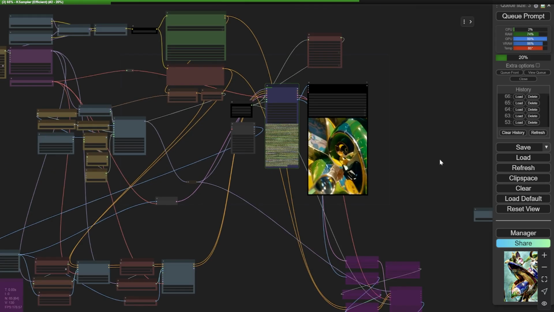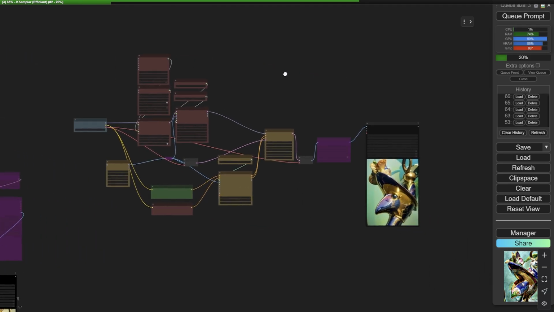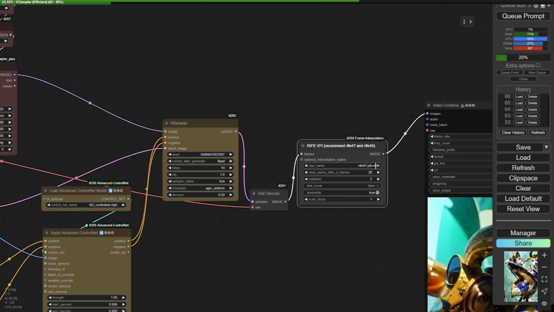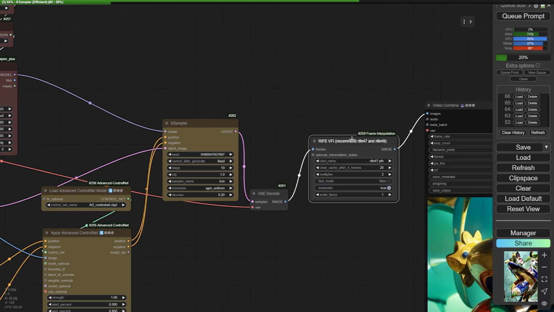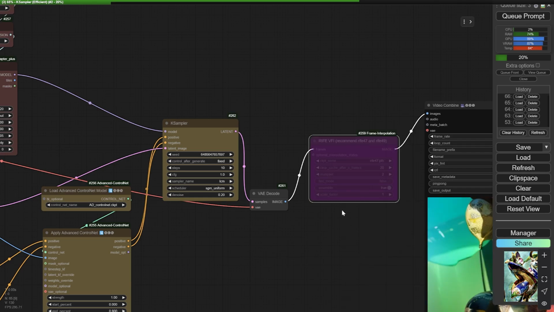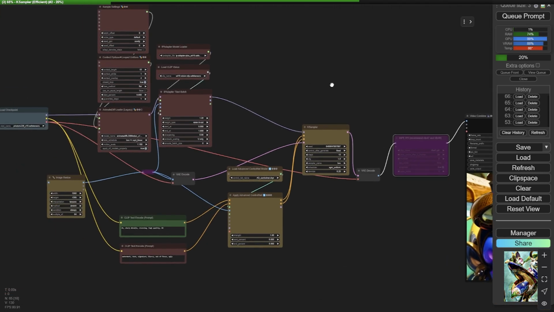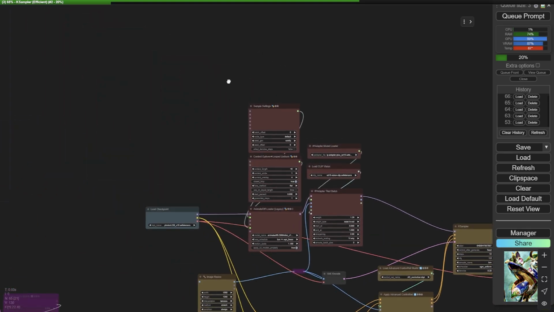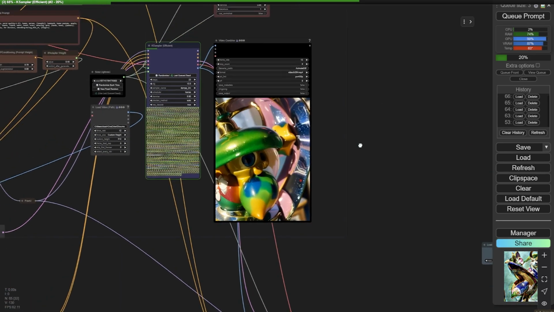Rife VFI is super great if you don't want to get a Topaz subscription. You can obviously unbypass the Rife and run that through. You could even add this node after the K sampler within here without even needing to use the LCM refiner as well. So yeah, we have our final render here.